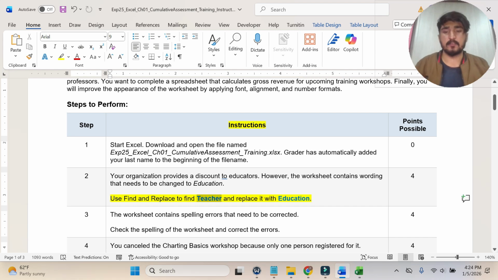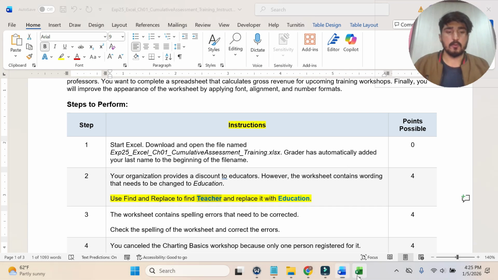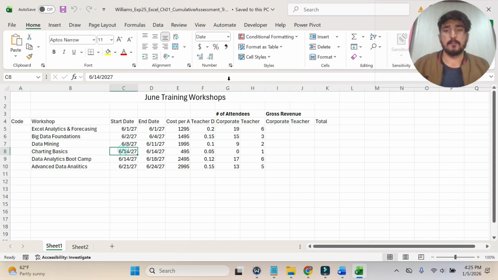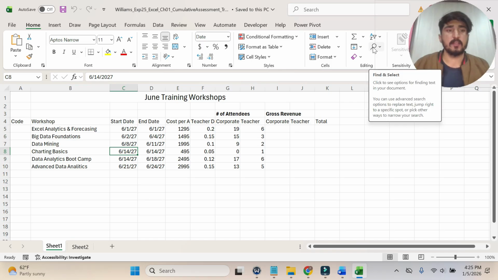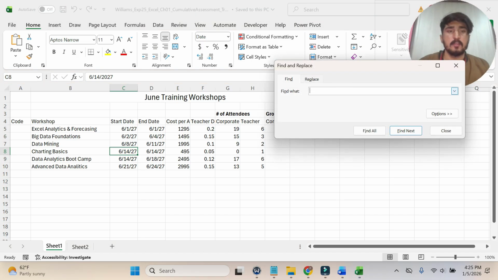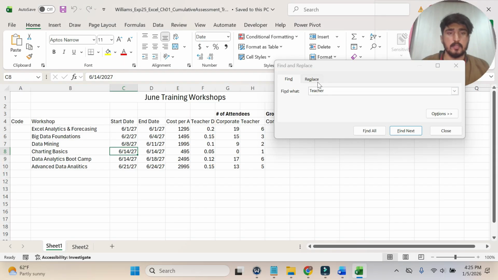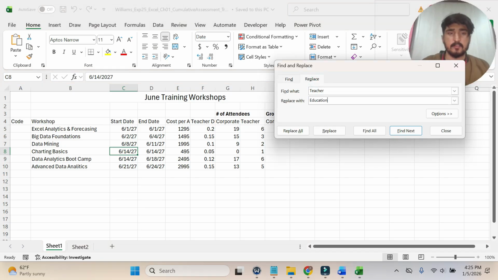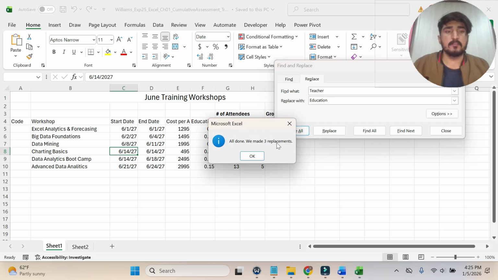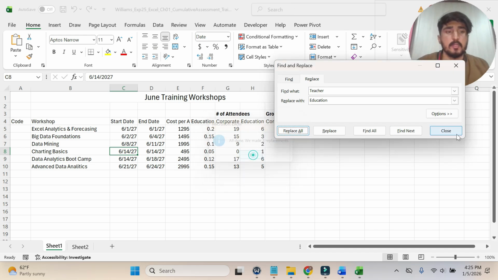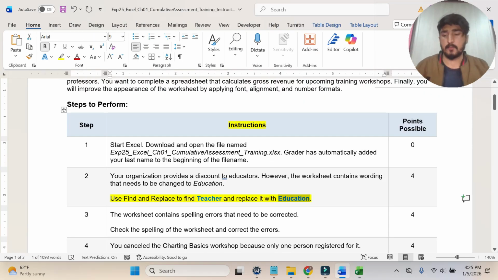We will copy this teacher text, go to the answer sheet and click here in this table. Then go to the Home tab and, in the Editing group, click Find and Replace and click at Find, and we will paste this text here. You can write teacher, and next is education. We will replace this with education and click Replace. After this we will click Replace All. Done. We made 3 replacements. After this we will click OK and Close. So step number 2 is done.